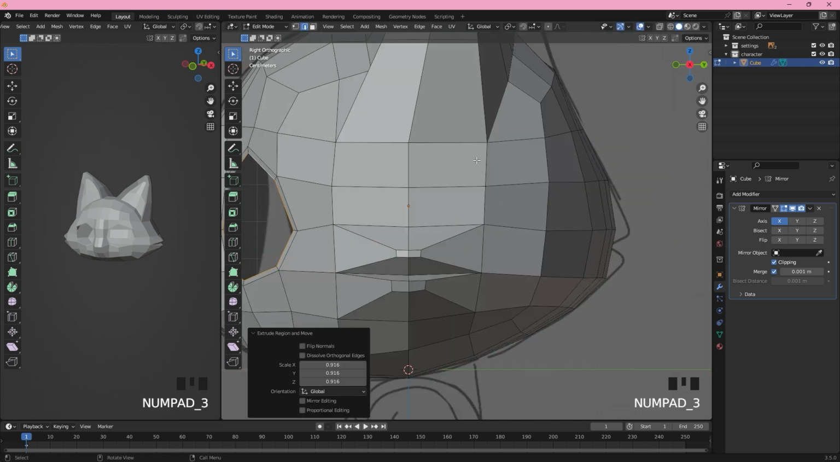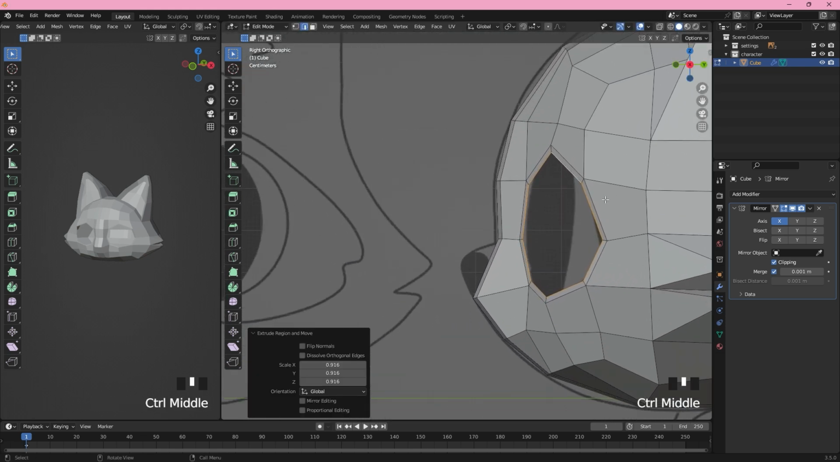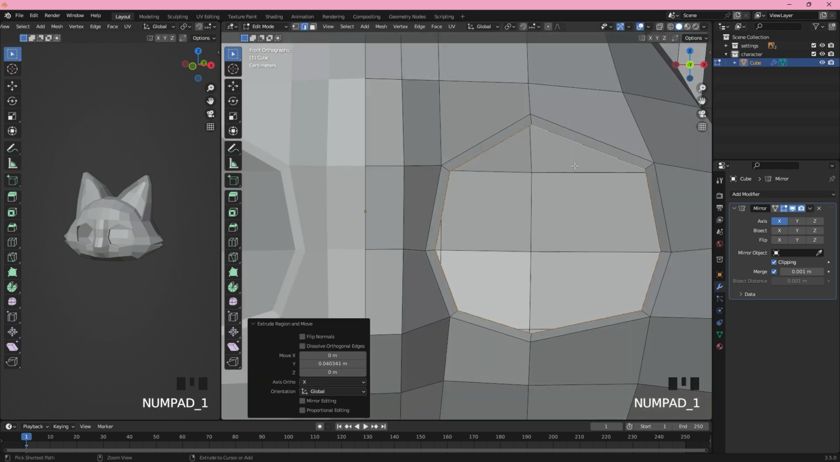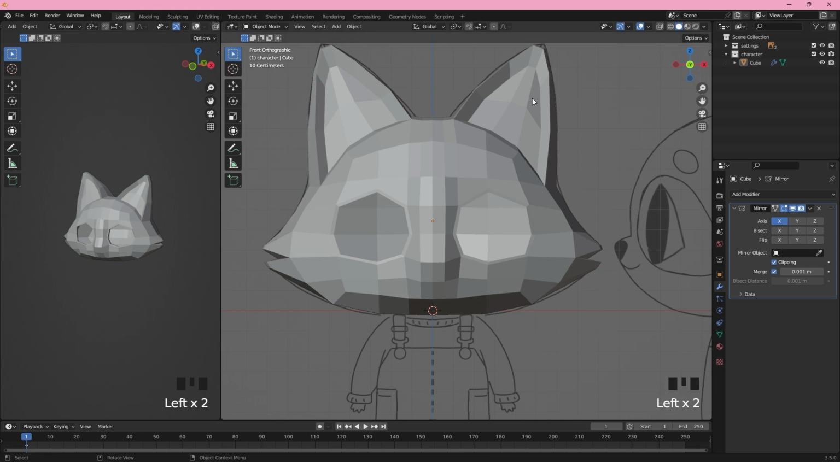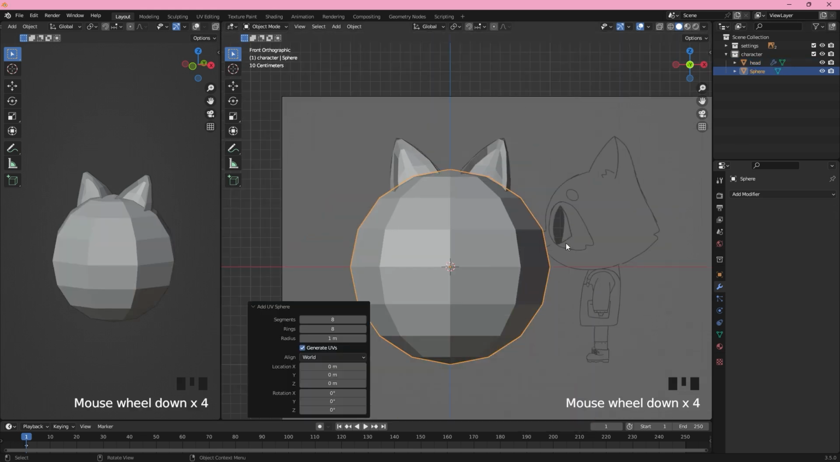Then on the side view, we're going to extrude again, but this time we're going to extrude to the back on the y-axis. I also take time to rename my object, so let's rename the cube to head. And now we can add a sphere to make the proper eyes. So Shift A to show the add menu, and we are selecting the UV sphere.